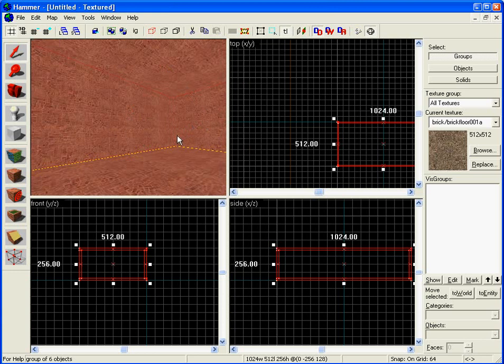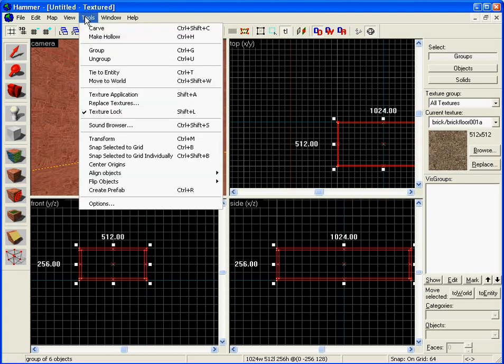Well, why is that? That is because I had a solid brush and I hollowed it, and it automatically said everything that was part of this solid brush is part of a group. So what I want to do is ungroup this. If I go up to Tools, you'll see I have Group or Ungroup.